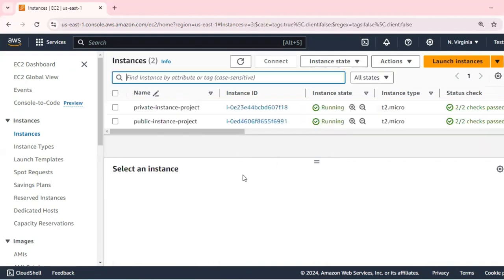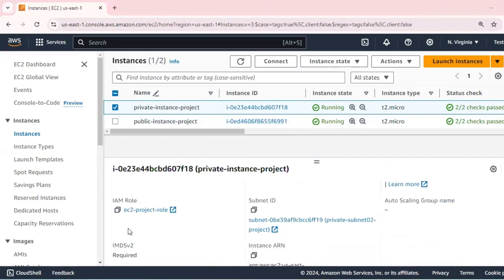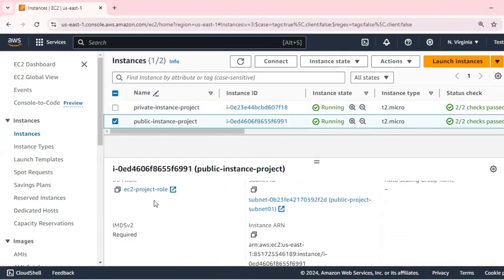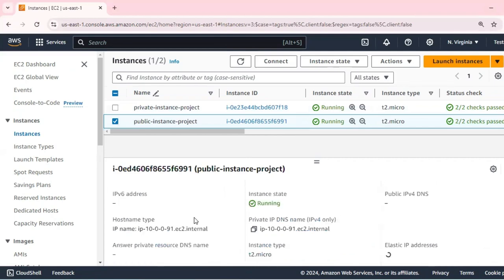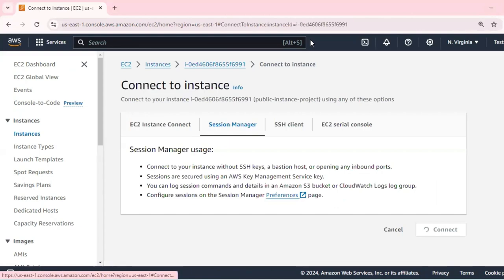So let me refresh the session once again. Let me check if the IAM role is available and connected or not. So I can see the EC2 IAM role is connected for the private instance. Similarly, for the public instance the role is also connected. Okay, now let's try to connect once again.